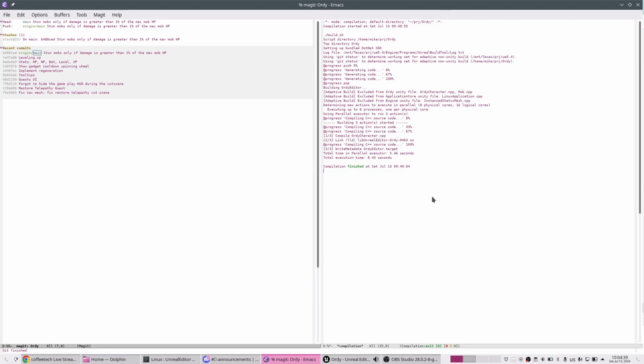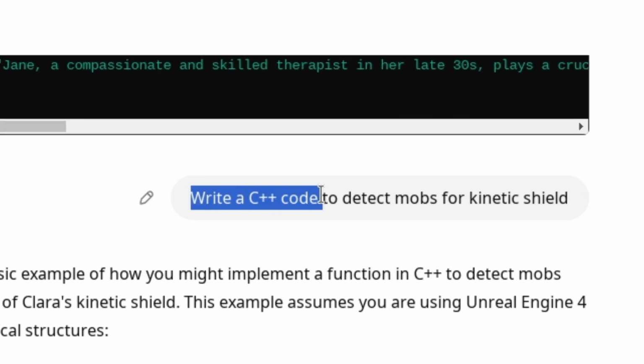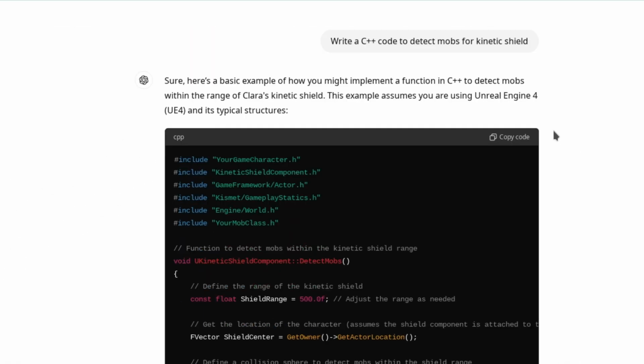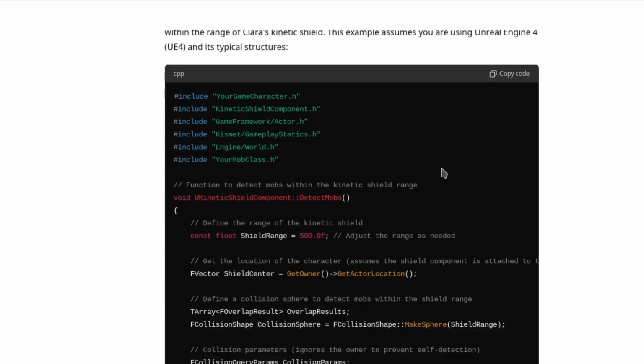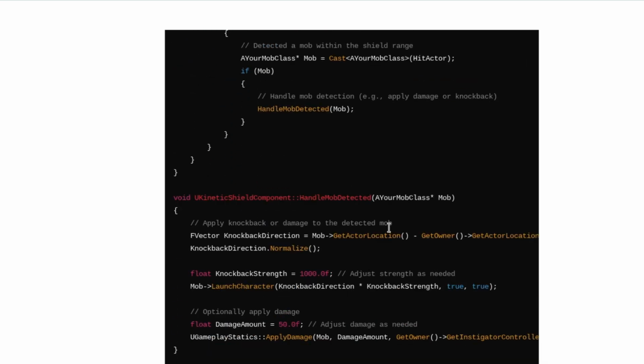Hello everyone, I'm going to rant a little bit about ChatGPT and maybe in the process teach you a little bit of programming in C++. I asked ChatGPT to write C++ code to detect mobs for Kinetic Shield. Kinetic Shield is a bubble around the player which is supposed to push mobs from this bubble. ChatGPT generated the code.